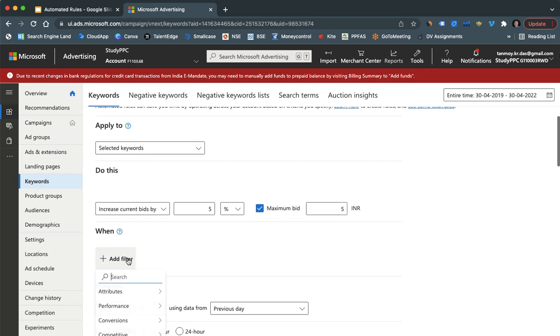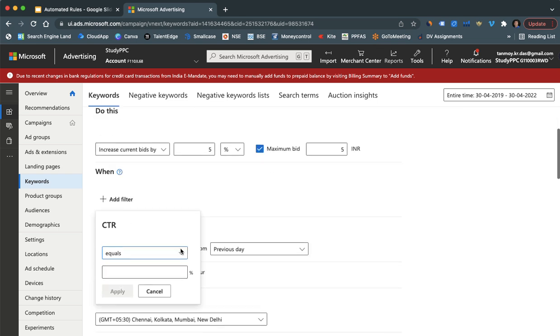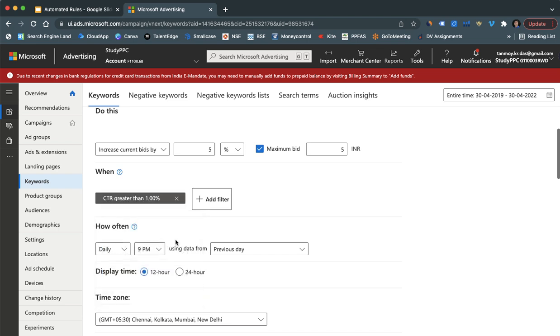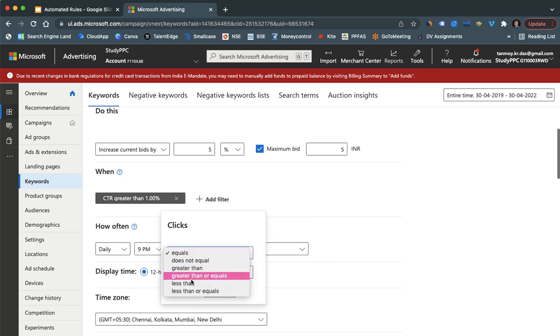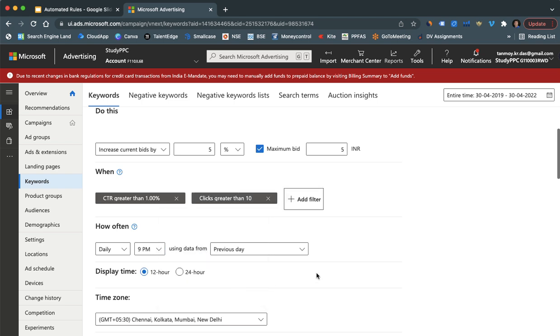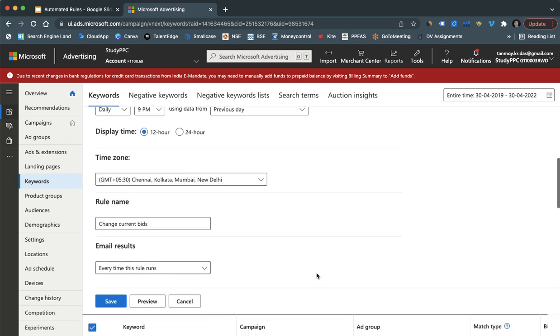And then the condition says that I want to increase the bids for keywords whose CTR has been really great. So I will say that any CTR which is greater than 1%, and also I can say that the ones which have got us a good number of clicks, let's say anything greater than 10. So when these two conditions meet for certain keywords, those are my good keywords, and I would like to increase their bids by 5%. So this becomes a keyword rule for good keywords.